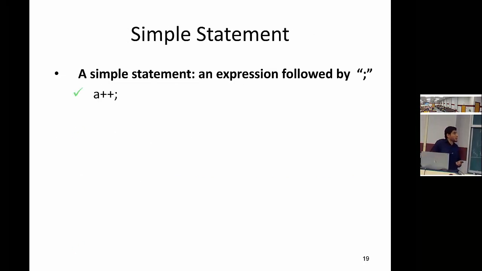Yeah. Then statements, we said statements should end with a semicolon. This is a valid statement in C. Why? Because this is equivalent to saying a equals a plus 1. So it's a valid expression, right? Using the increment. Then again, this is also a valid statement. This is also a valid statement, surprisingly, right?